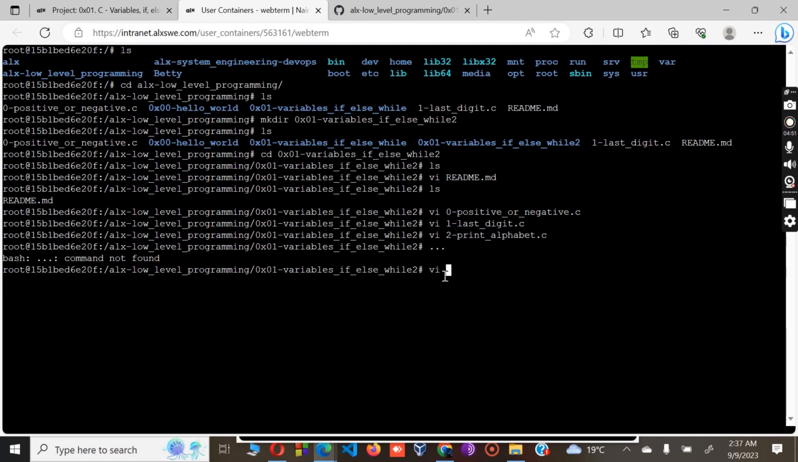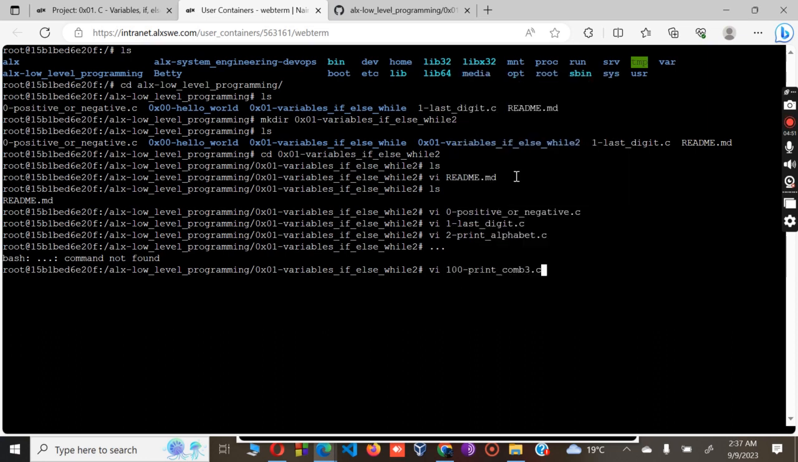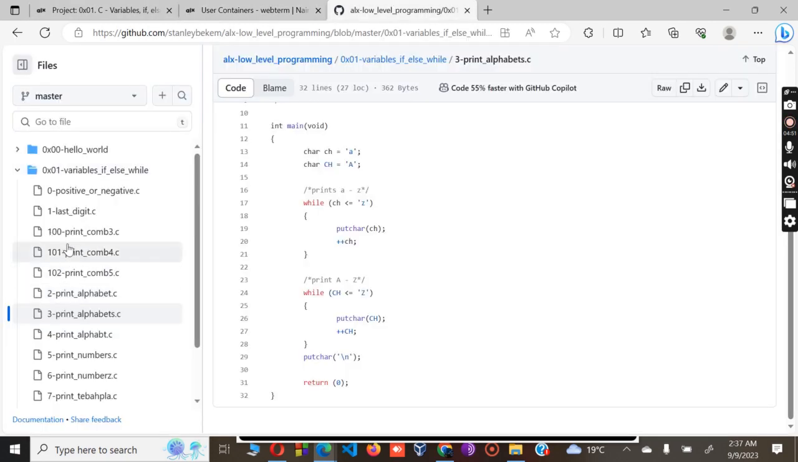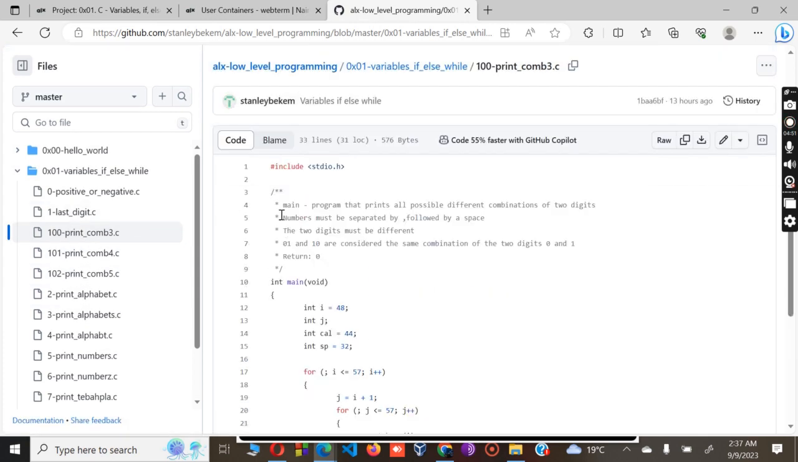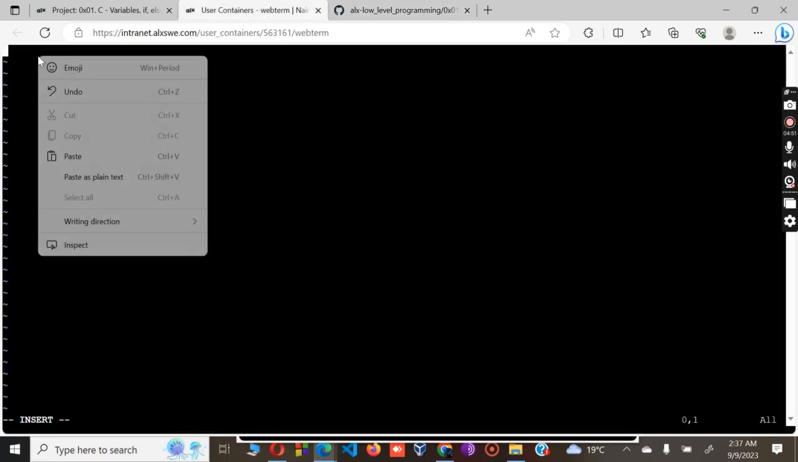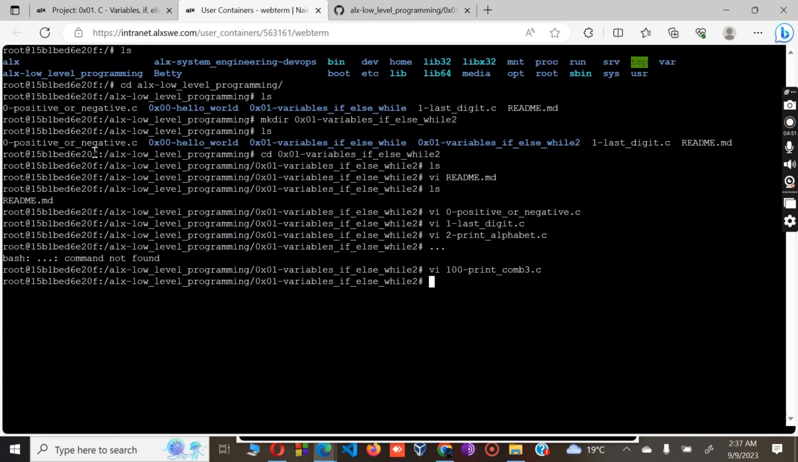Okay, now let's move to the next part. We have the VI, that is assignment number 10. Then the enter button. Then go to my command that I've already prepared. We have this one. So copy this one, then I will paste here. Then escape, then WQ, the enter button.